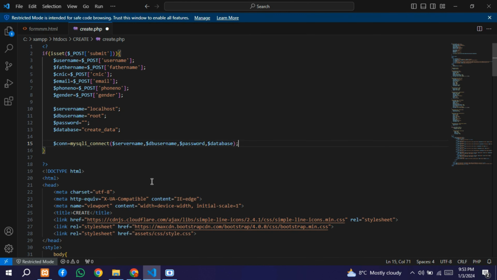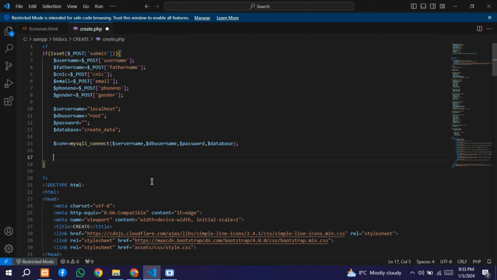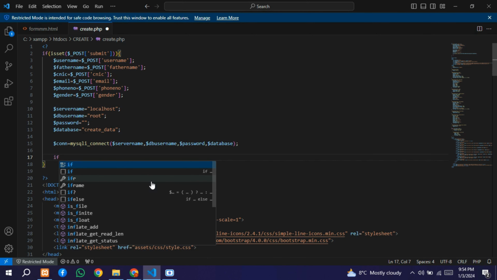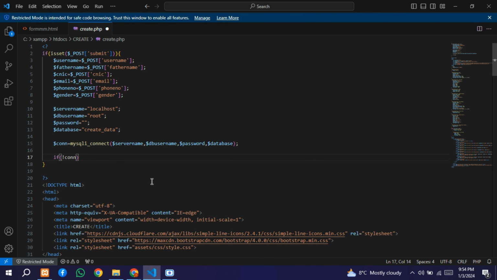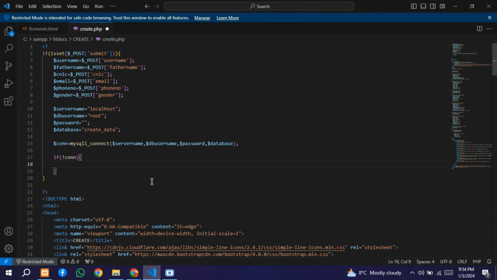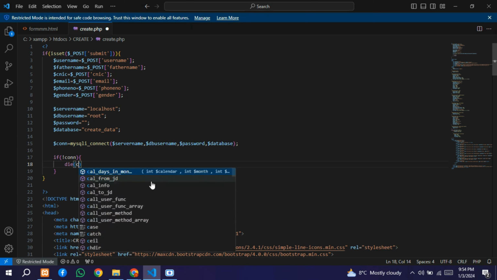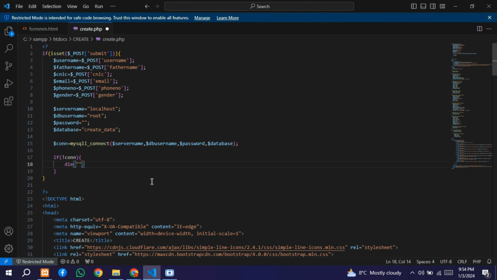So we are going to close over here, and now if the connection failed, then what will happen: die, connection failed, and after that a dot, mysqli_connect_error, brackets, and here that's perfect.